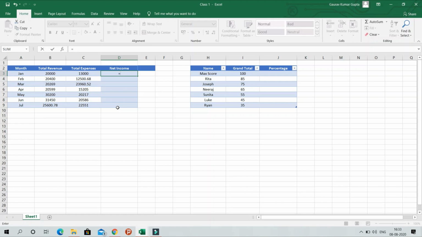Suppose for the net income, we need to know what our net income will be. So what we need to do is total revenue minus total expenses. Here I have put the equal to sign, I will move my cursor to the total revenue, then minus total expenses, and I will press enter. It will give me the real figure.